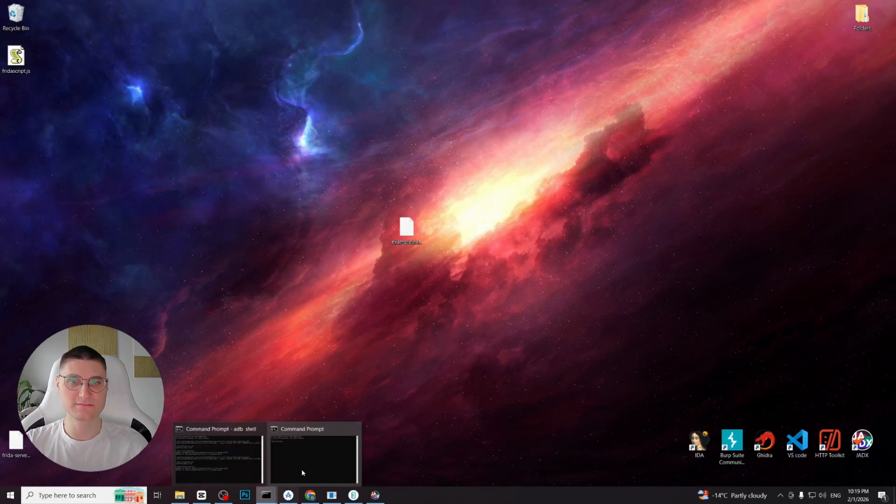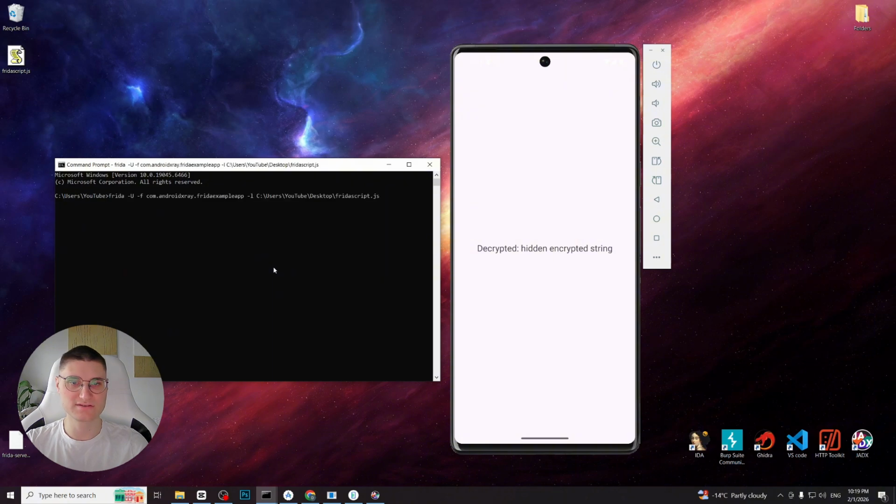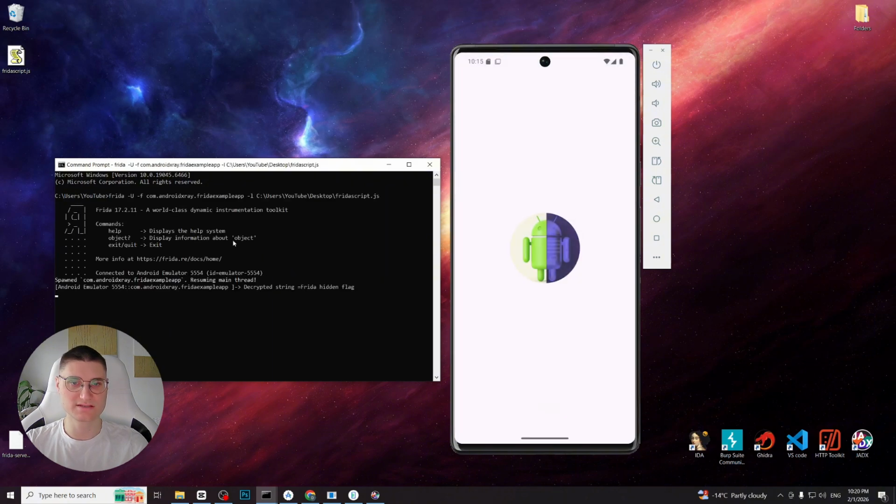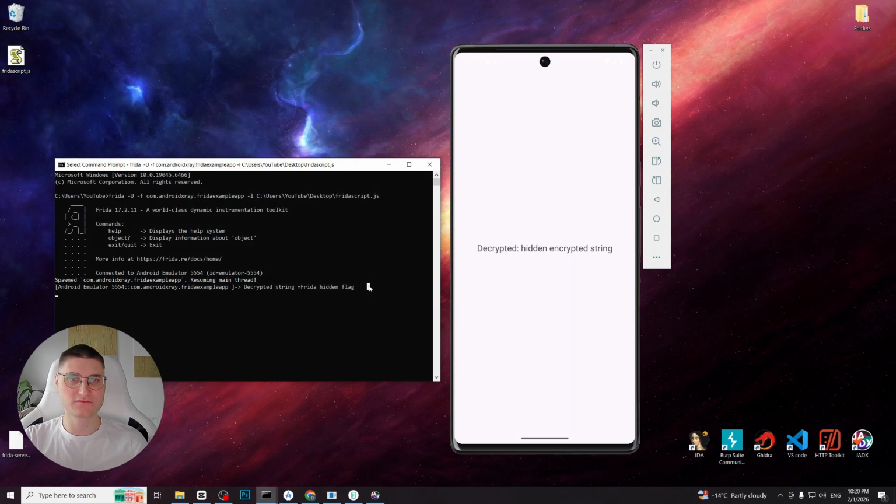Now I save the script and launch the application through Frida. And as you can see, the script executes immediately. In the terminal, we get the decrypted plaintext of the hidden string. So even though this method was never called in the application, we could decrypt it using our own Frida script. And this is really useful in real-world Android reverse engineering. If your application can decrypt something, you can always force it to decrypt anything you want.